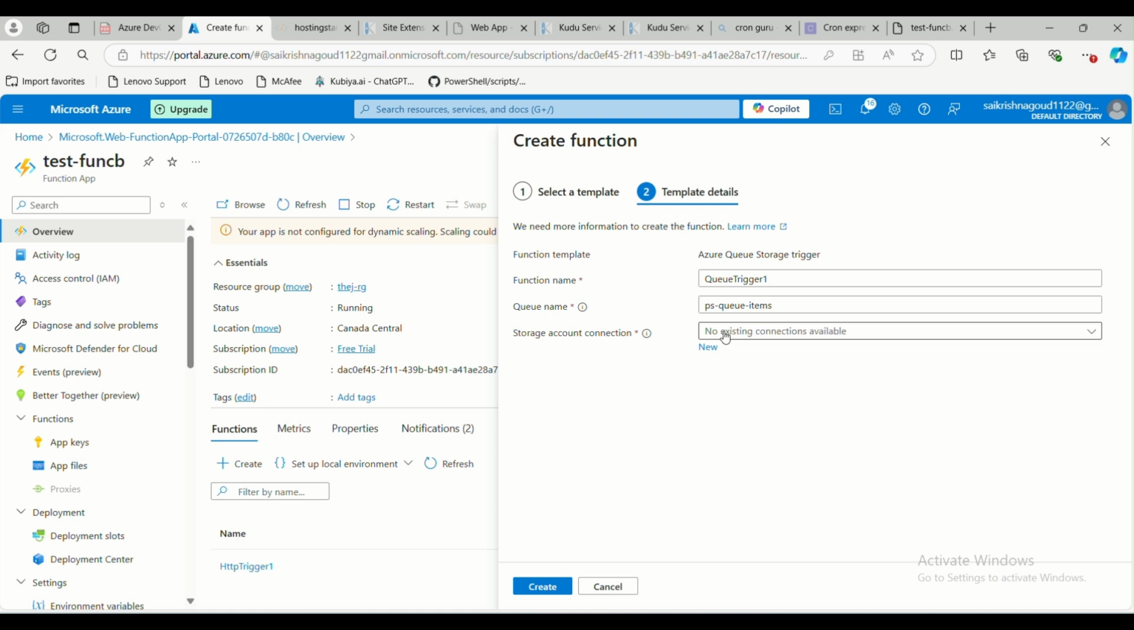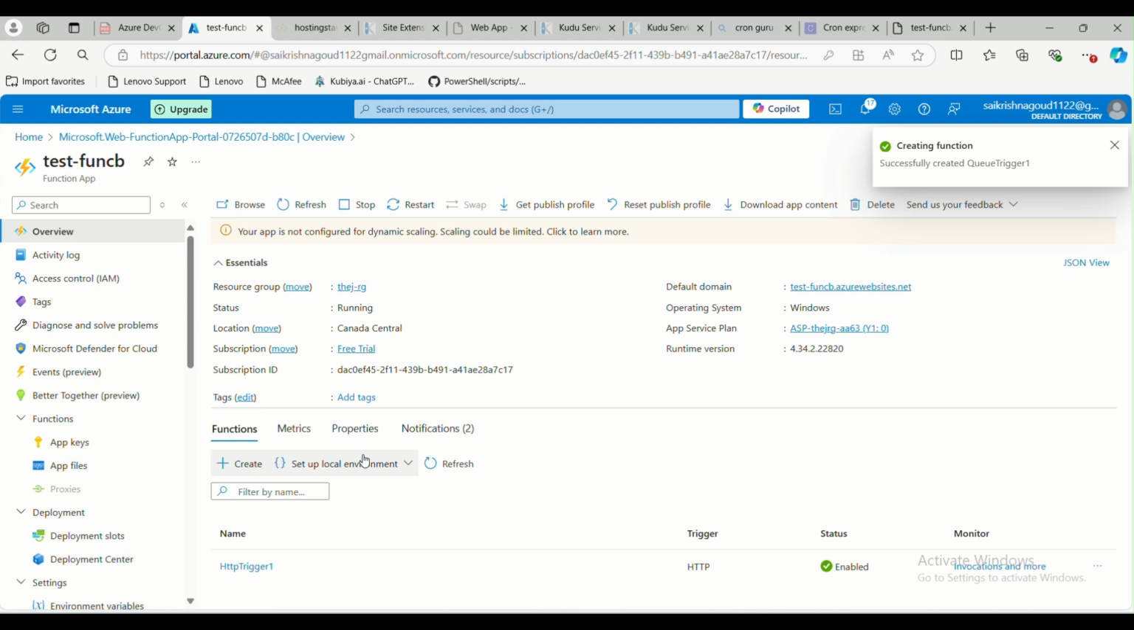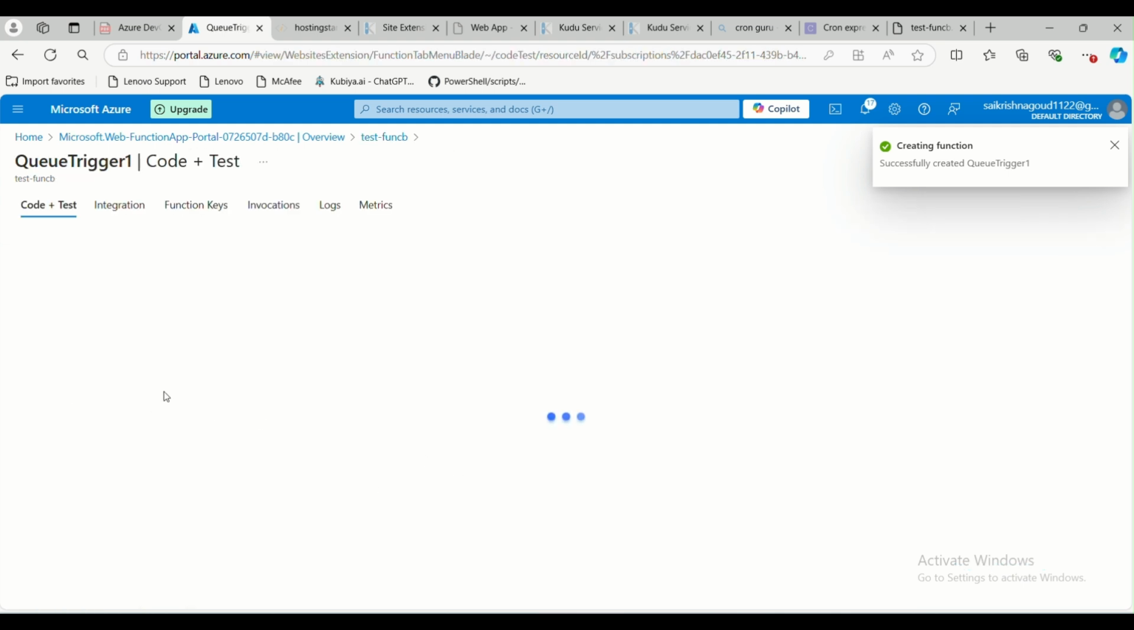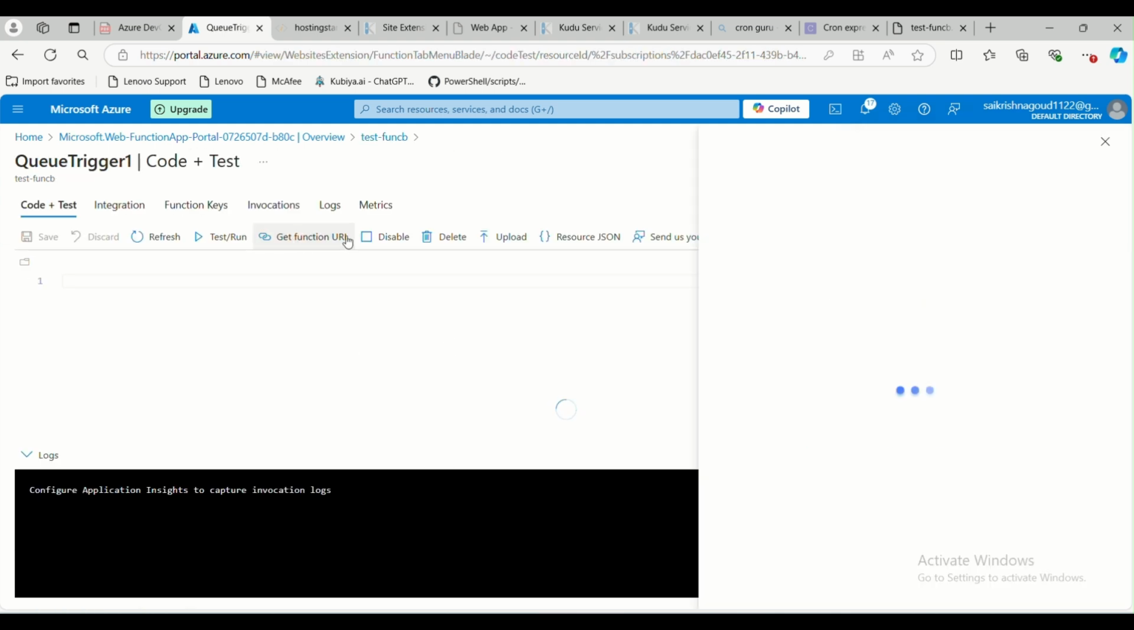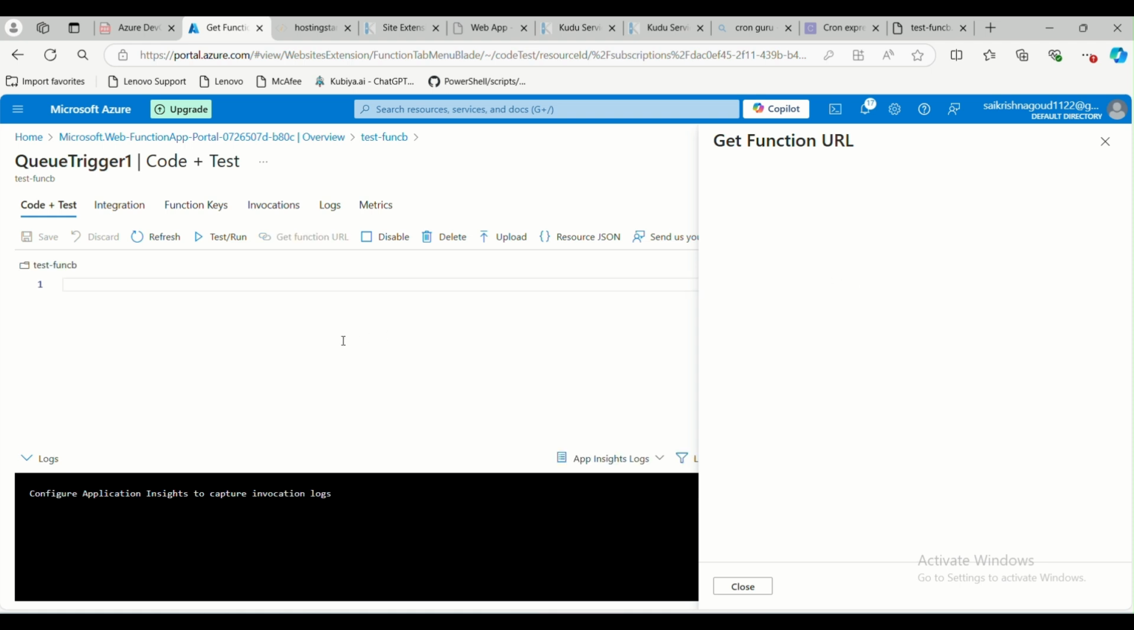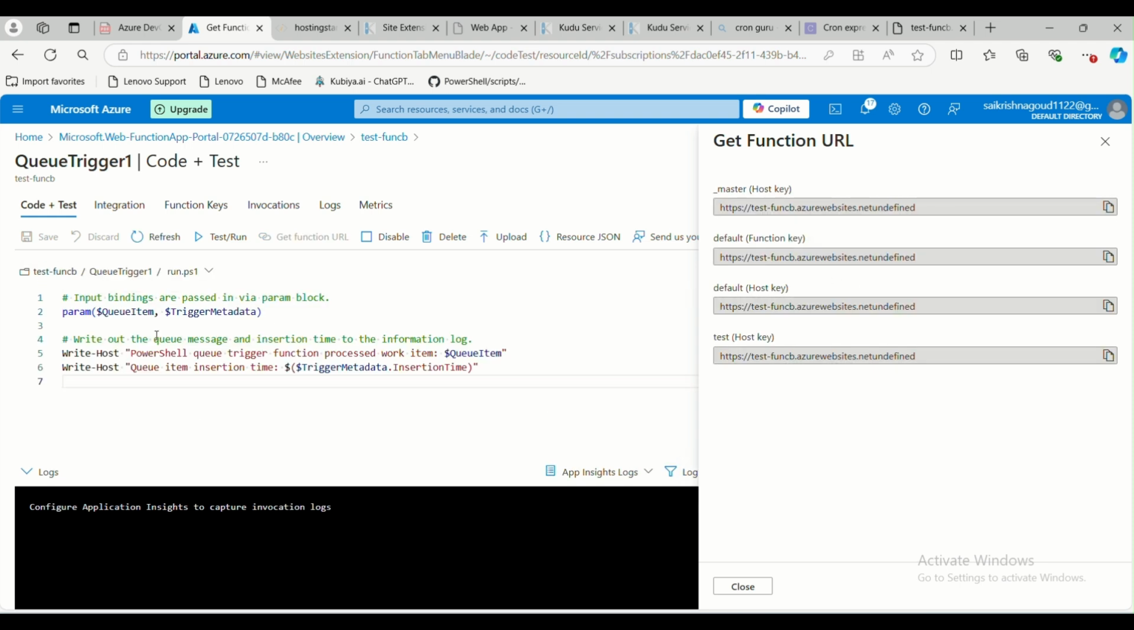Okay. So I have any storage connections right now. So it will ask you to create a connection between the storage account and this function app so that it will be created, and then it will generate one URL. Okay. So once it generates a URL, right? You need to use that URL to trigger this specific one. So I'll use this one.